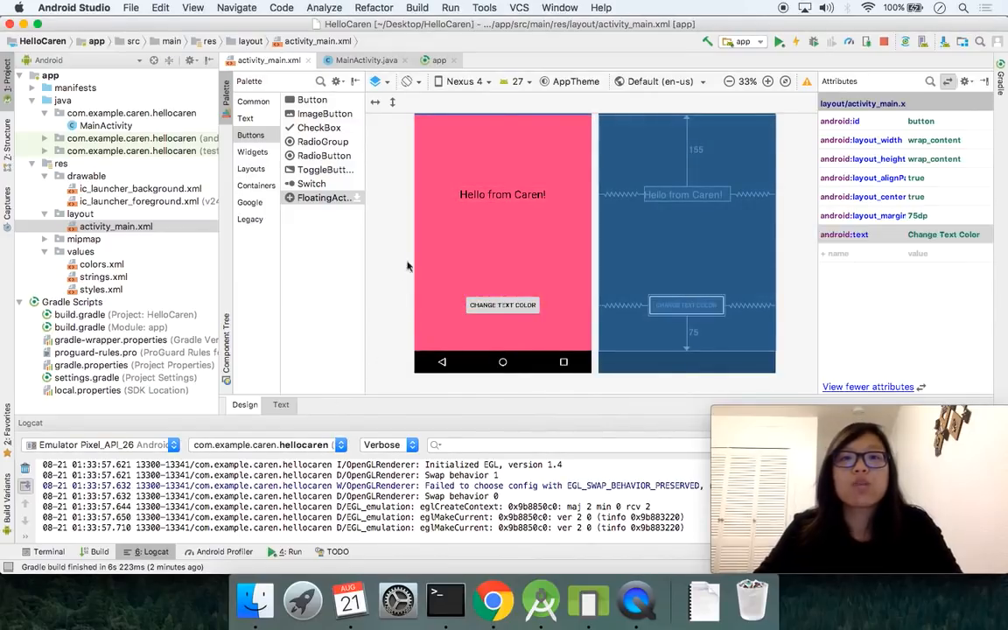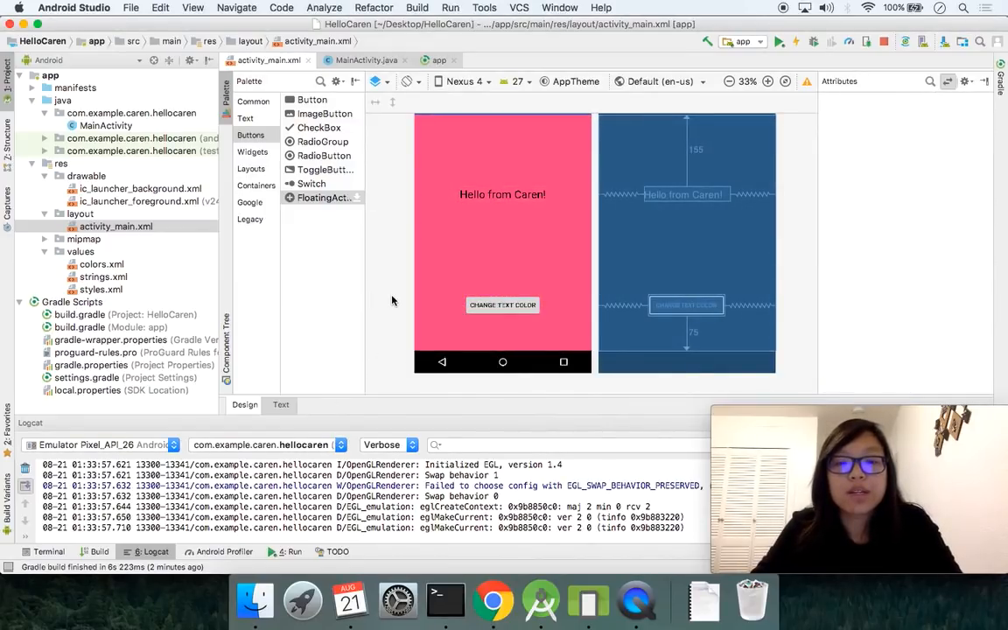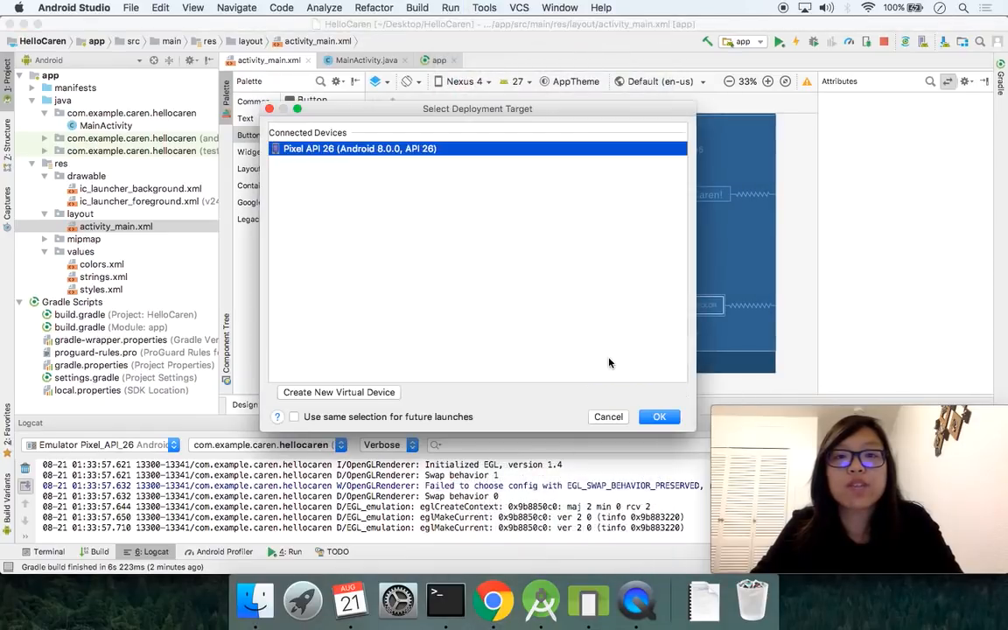So let's run our project and see if we can see our button and if it's going to be able to do anything. It's probably not going to be able to do anything right now because we haven't hooked it up, but let's just run it to make sure that everything is working correctly.